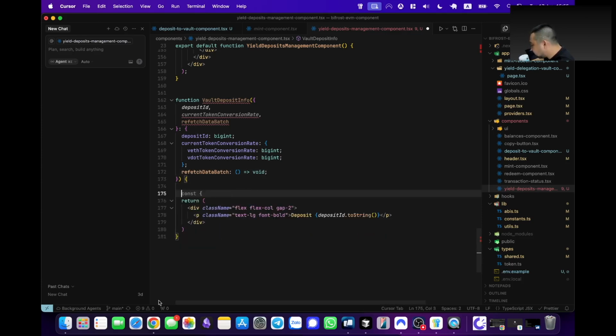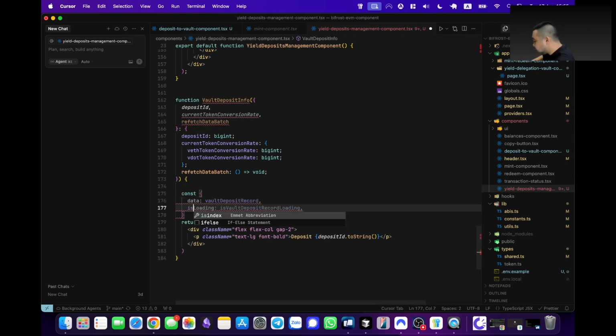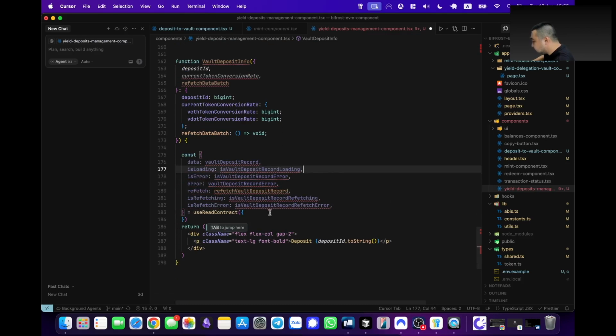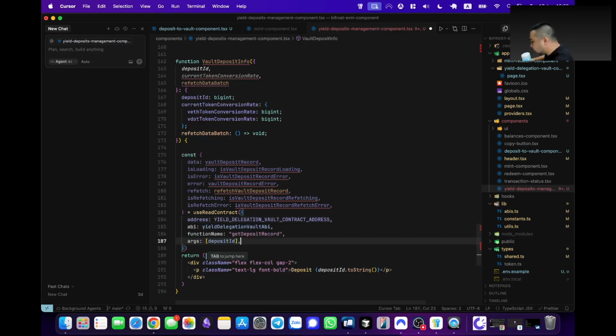Next thing I want to handle is the card, everything. But first things first, let's do the data fetching. Let's do data, which is you're going to call the vault deposit record, right? And it's going to do isLoading, which is from the vault deposit record. It's very straightforward. An error, and now you can have address, you call it, you get deposit record, you get deposit ID, and boom, that's get vault deposit record. Yeah, there you go.